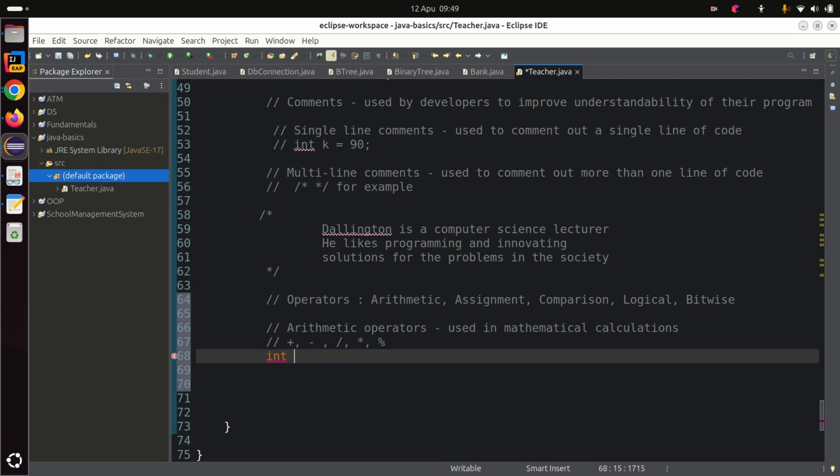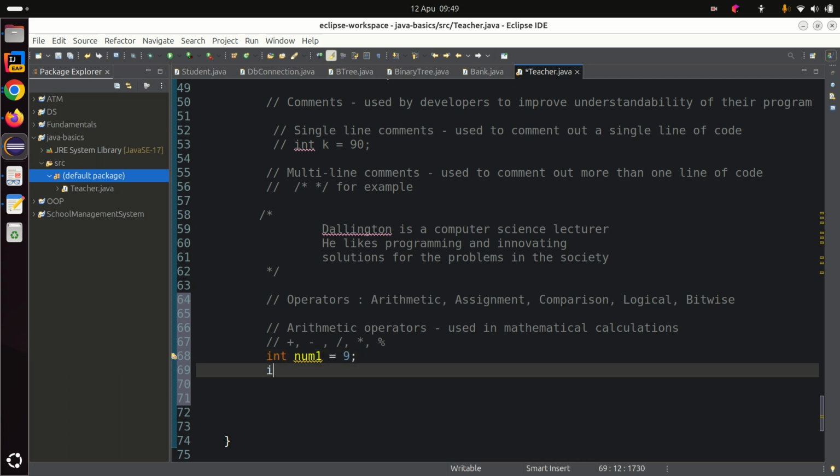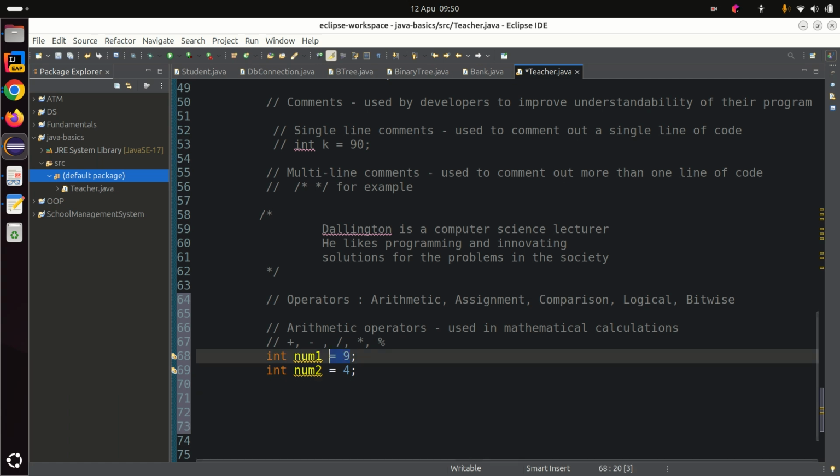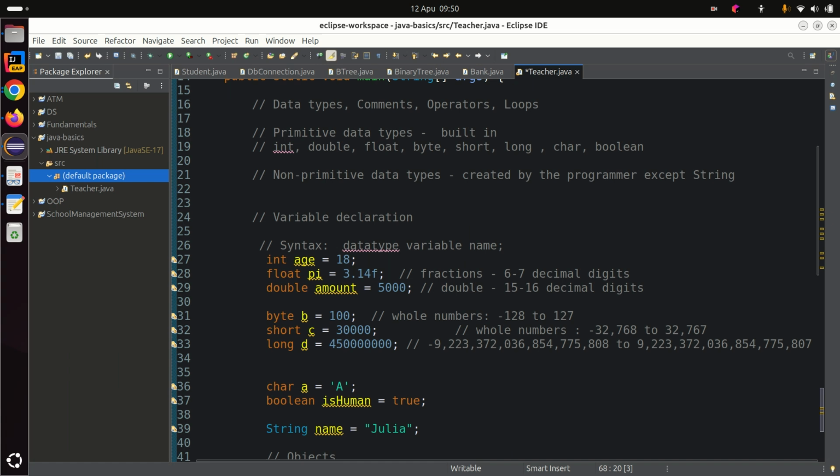We can declare and initialize two variables. We can say num1 equals 9, then num2 equals maybe 4. So in this case I've declared and initialized. Declaring is different from initializing. Declaring, you're just stating the data type and the variable name, while initializing you assign a value.